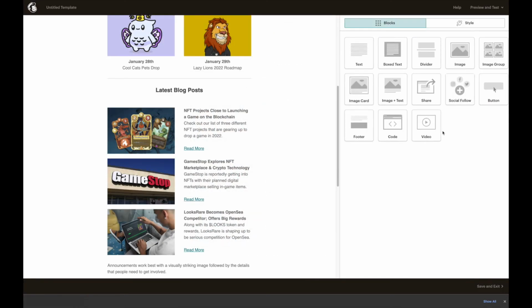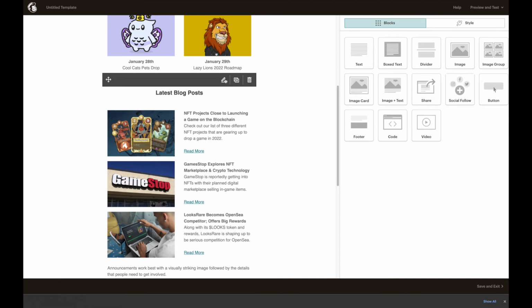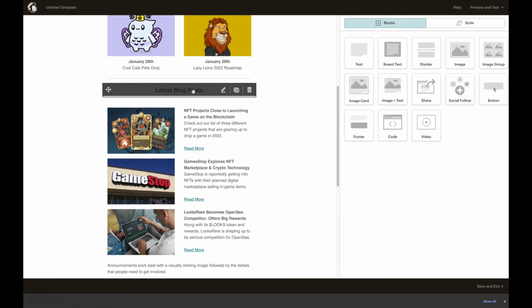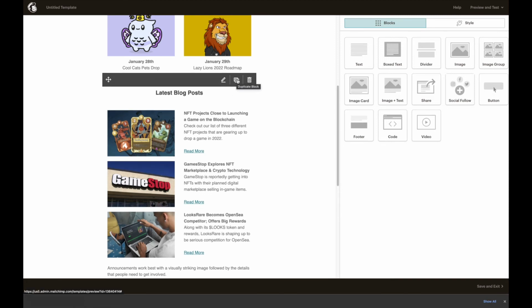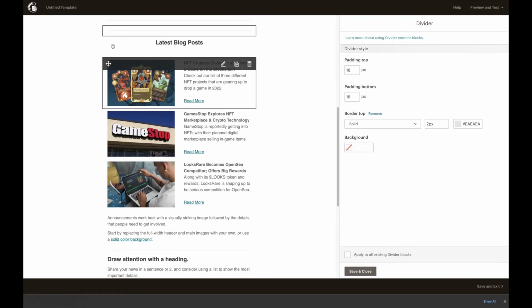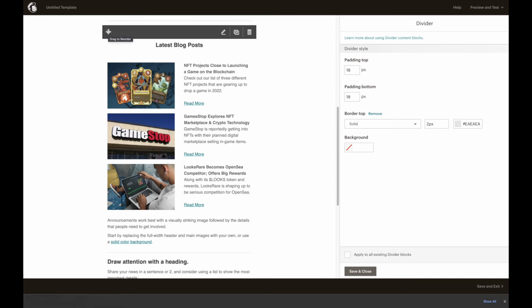Now the last section that we're going to add is the educational content. And to keep things nice and neat, we're going to go ahead and duplicate the divider line here, along with this title. So let's go ahead and click on the duplicate block icon. And from there, we'll go ahead and just drag the divider down.